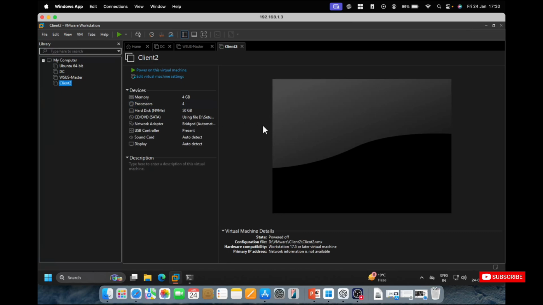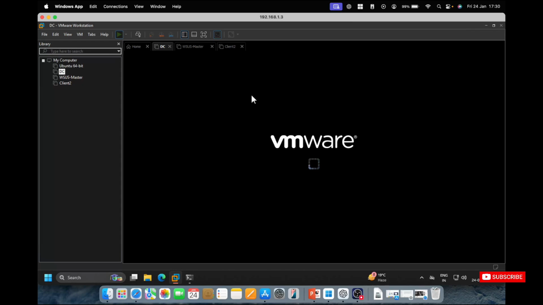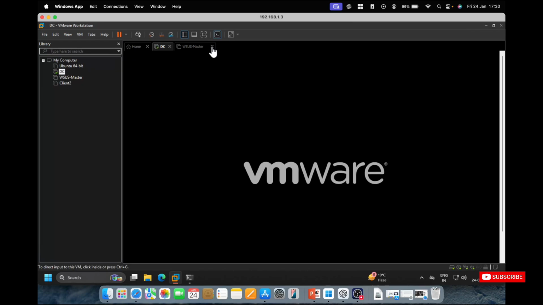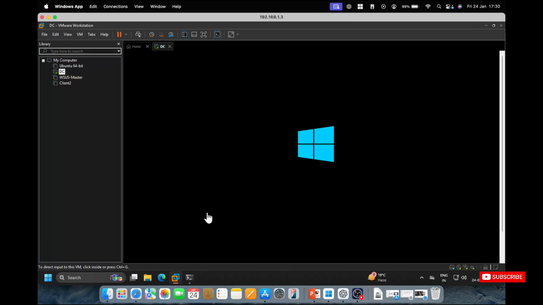So it will be similar to logging into the OS and doing a shutdown command or clicking on shutdown. This is my DC which I have created on VMware. I clicked on power on, and now it will power on. Just wait for 2-3 seconds, and I hope this will come up.